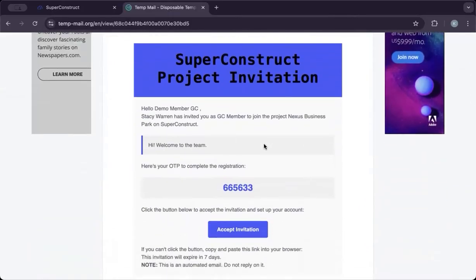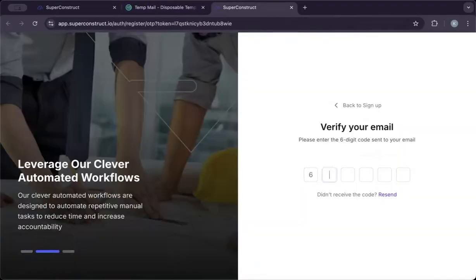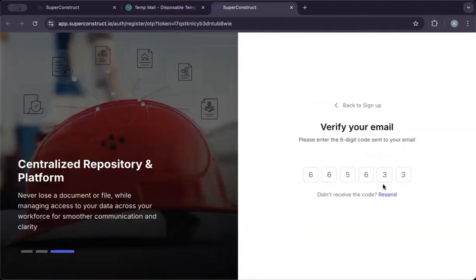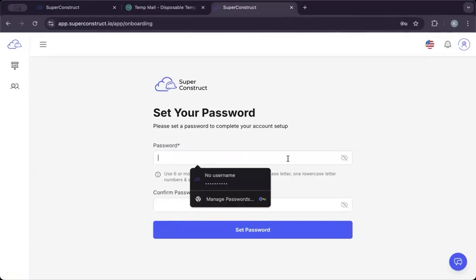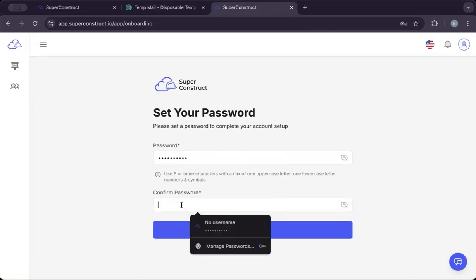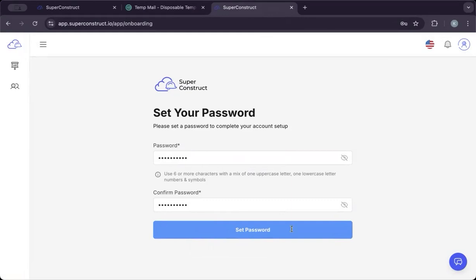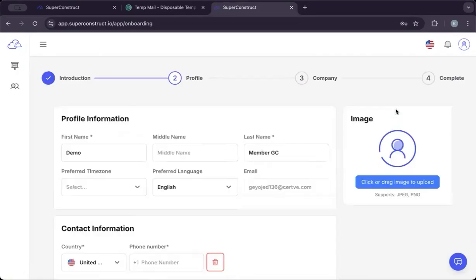All you have to do is click on Accept Invitation and enter the 6-digit code that was sent via email, 66663. So I'm just going to add that here, and it redirects you to a page where it asks you to set a password. I'm going to set the password, and I'm going to click the Set Password. Now it takes you to the onboarding page. In this page, you will have to create your profile, and then you can access the project that you were invited to. So all I'm going to do is click on the next button right here, and it takes me to the profile information page.